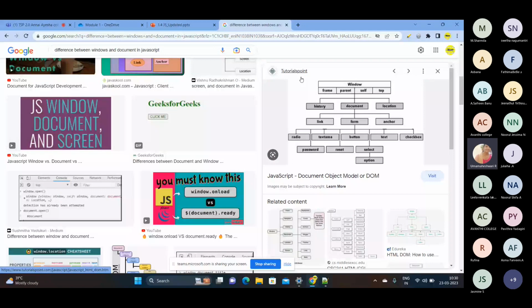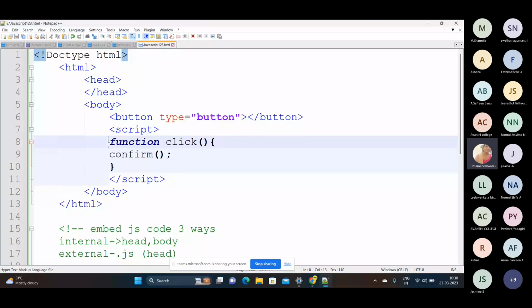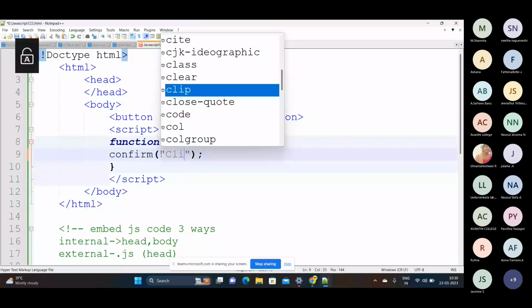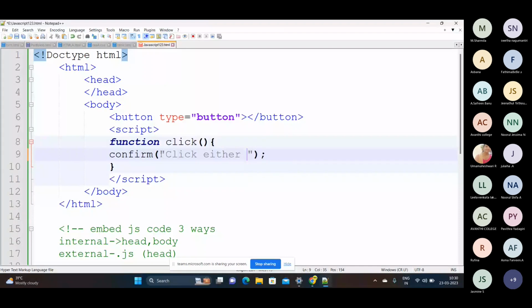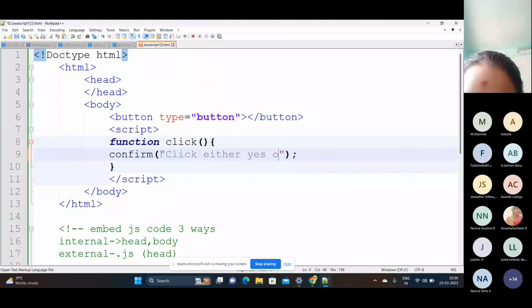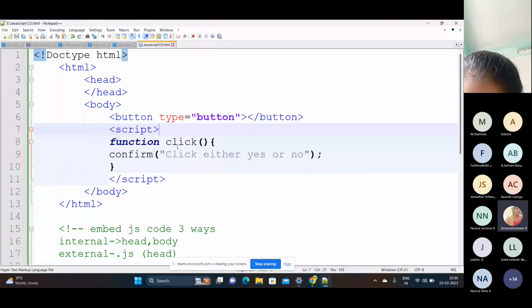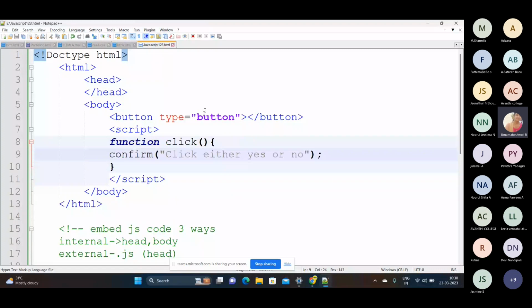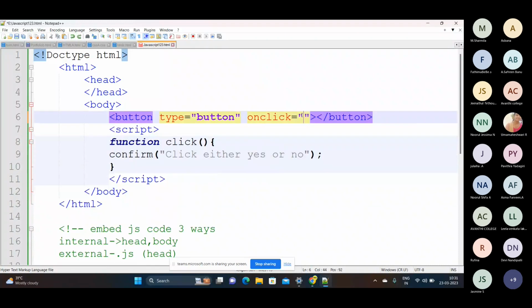So better, first I will complete this. Just give some values here. Click. Now here I have a script function. I need to merge this with this button. How can I do it? I need to create something called onclick. In onclick there are many different types. So here I will give onclick, and the value is going to be my function name, click off.